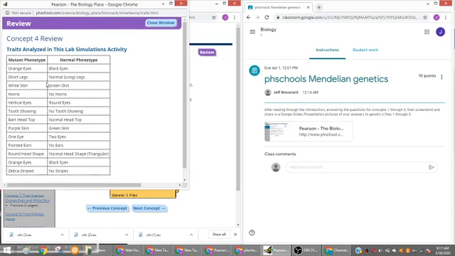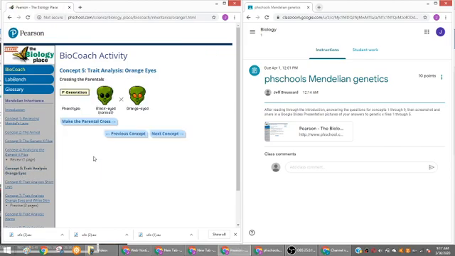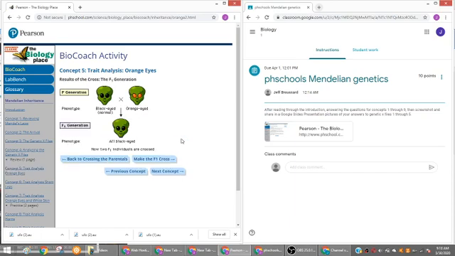These are the traits analyzed in the simulation. Go to concept 5. Concept 5, trait analysis, orange eyes, crossing the parentals. Make the parental cross. Observe what's going on here. Your parental generation, your F1 generation.